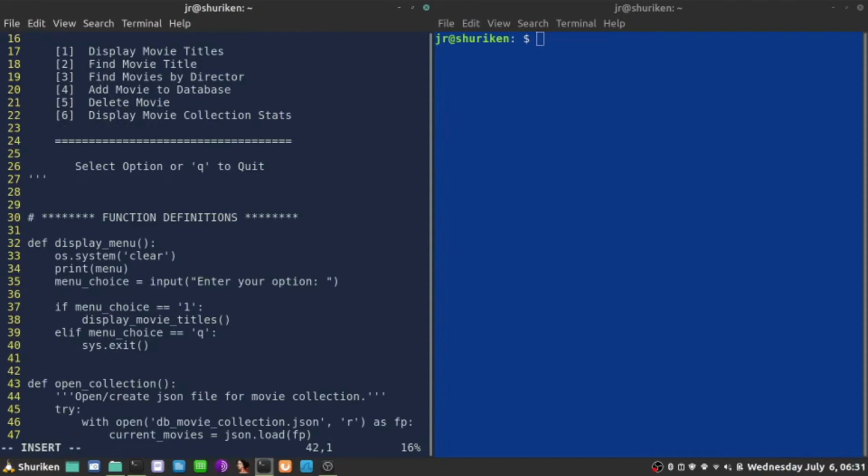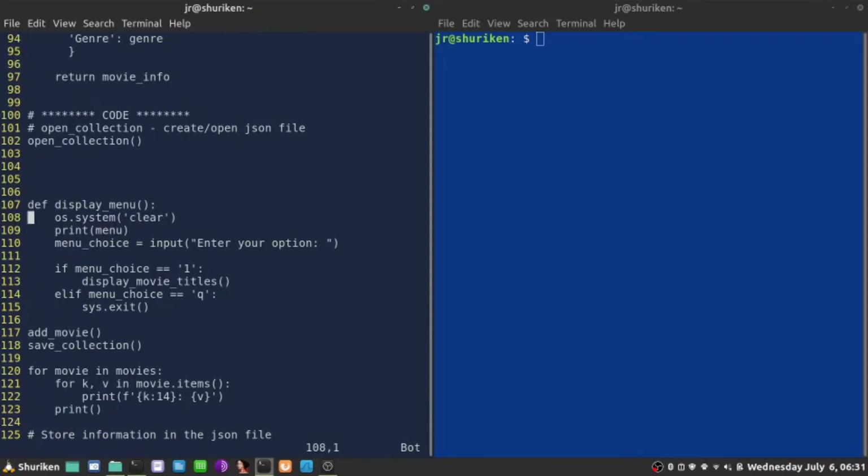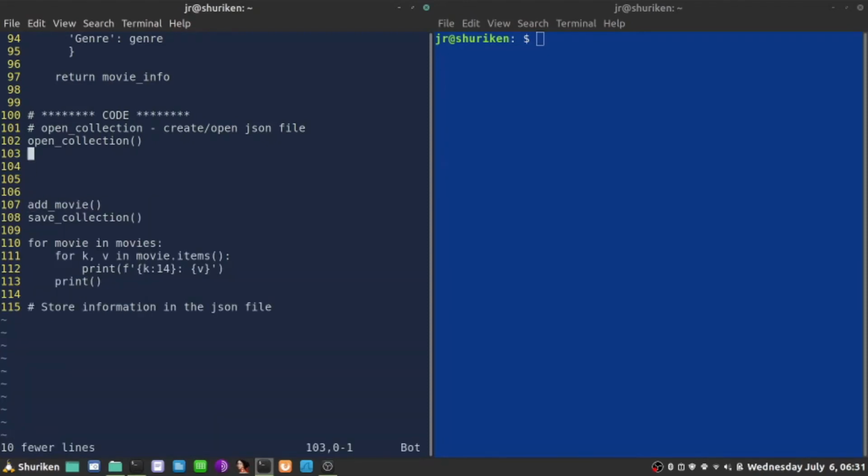So at this point, the Q for quit should still work. And if I hit 1, it's going to create an error because there is no function display movie titles created yet. Let's test for quit for now. But obviously I need to go back here and remove those lines. So lines now 107 through 116. Delete. Okay.